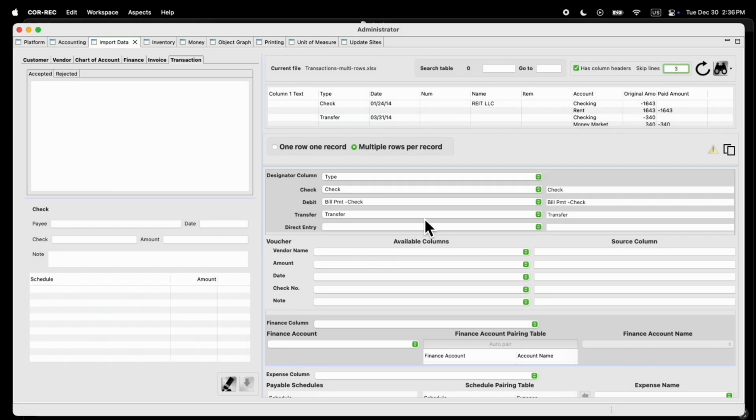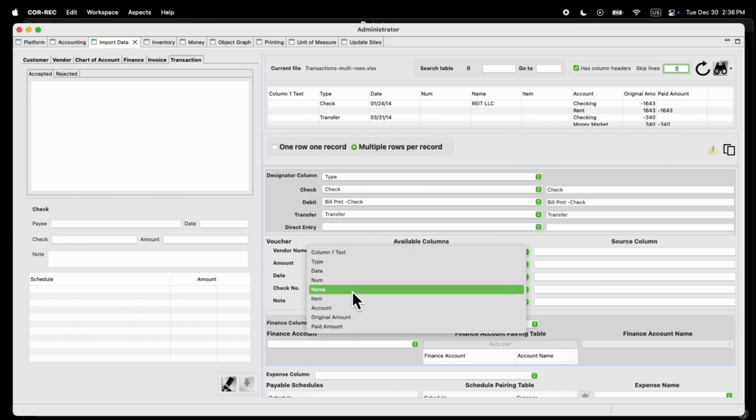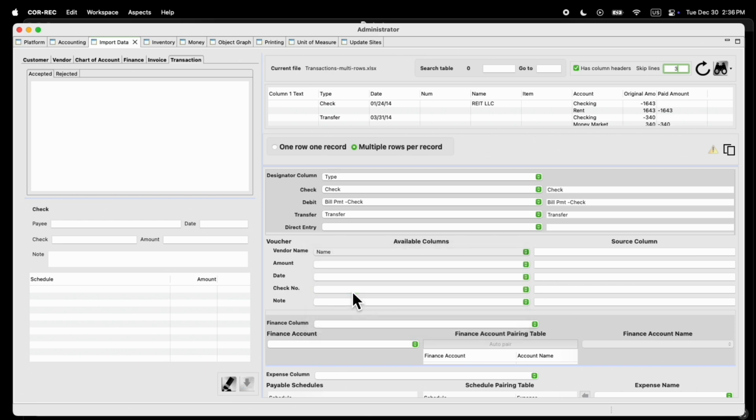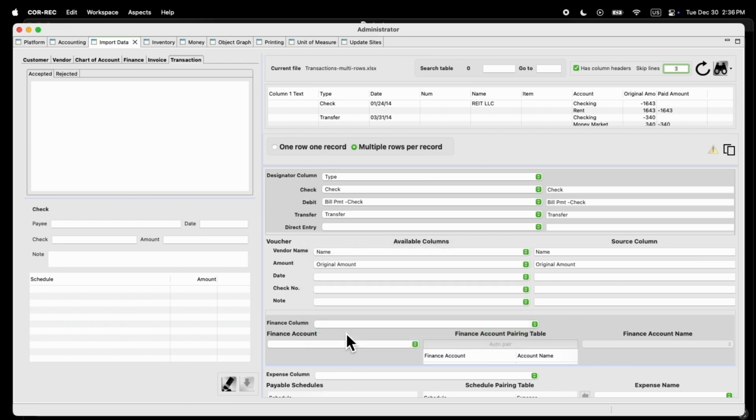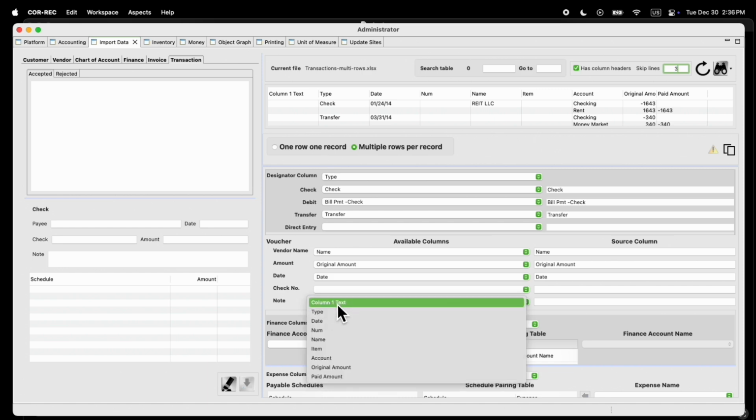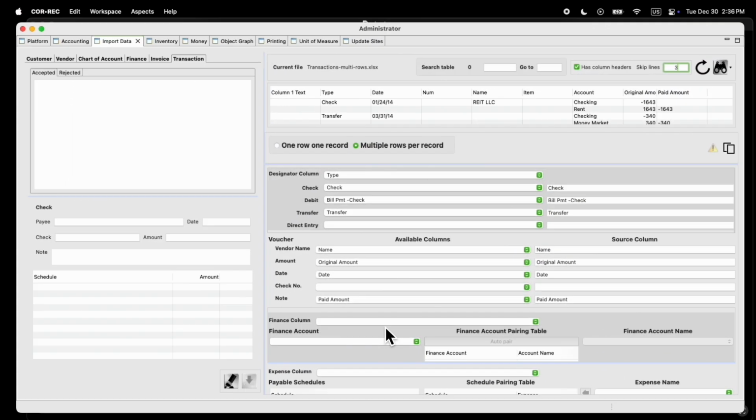Next, pair the voucher attributes. Vendor name must match an existing vendor. Amount. Choose the itemized amount, not totals. Date. Select the transaction date. Check number, optional. Note, optional. Often includes expense labels or details. You can right-click a highlighted vendor row to create vendor record, or create vendor records for all.